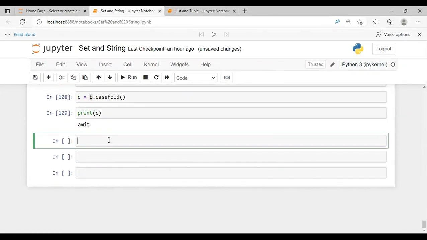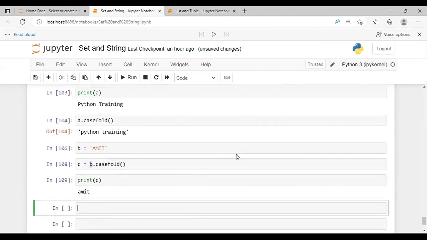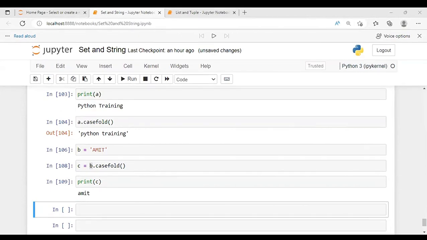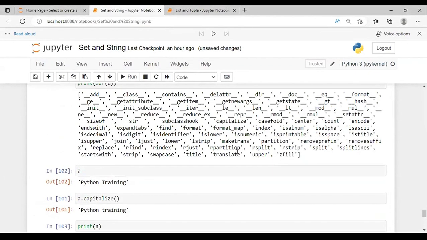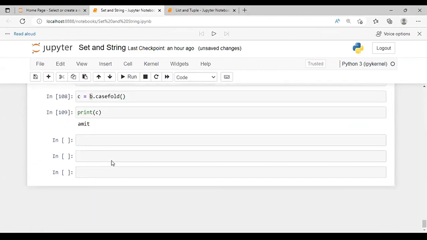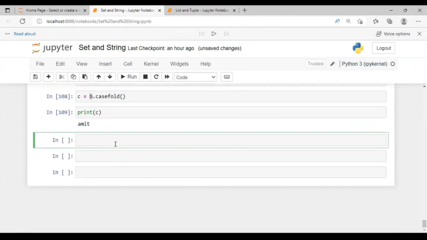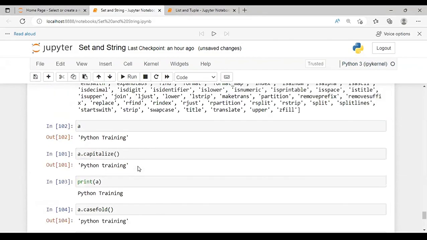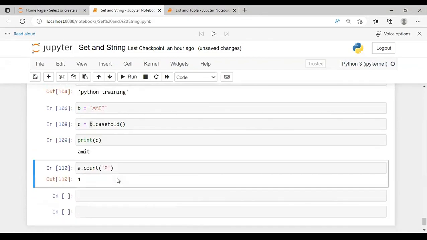All right. Any question on the capitalize and casefold functions? All right. The next function is, let's say, count. A dot count. How many times has p occurred, guys, in this A?